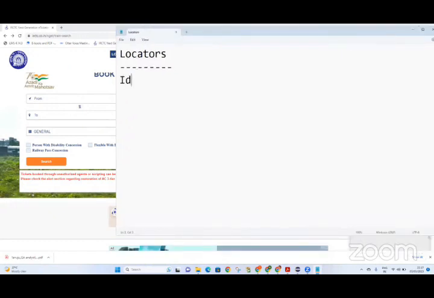The first locator is ID. You can take any of these locators, as we have multiple locators, so that you can locate that particular web element. But when you are locating, if you use an ID, that ID should be unique. If you use a name, that name should be unique.